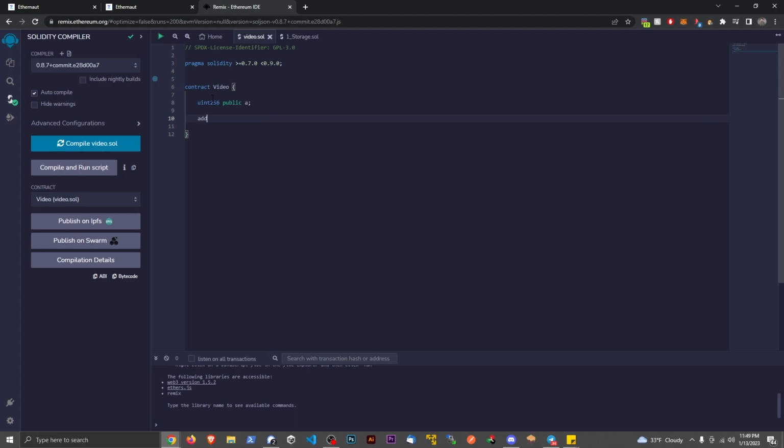Let's set up an address, make this public, and set up the owner. A lot of smart contracts follow this similar pattern. So let's say constructor, open this up, and set owner equal to msg.sender. Pretty simple. Before we set up one more function, let's set a equal to 1 for right now.